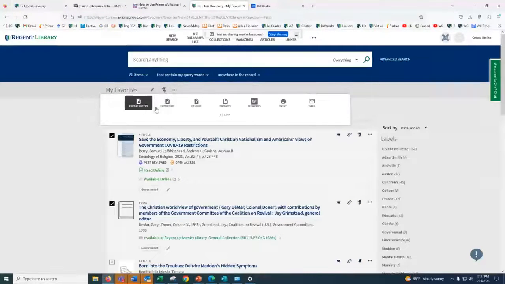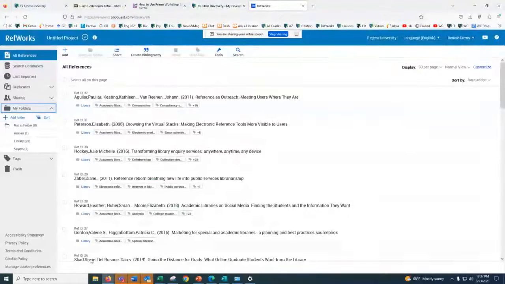You can click on it if you use any of these programs to make bibliographies. I use RefWorks. So say I click on that, it will bring them over to my RefWorks account, and I'm going to show you that real quick. This is RefWorks. If you don't have RefWorks, I recommend signing up for it. It's a free account that Regent provides to you.